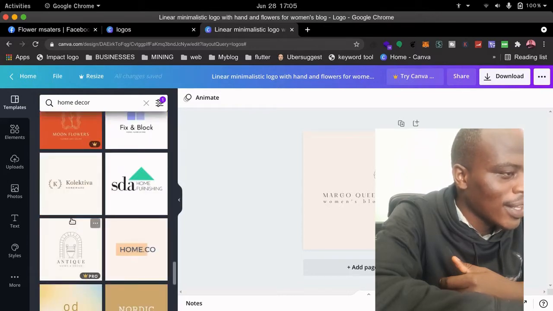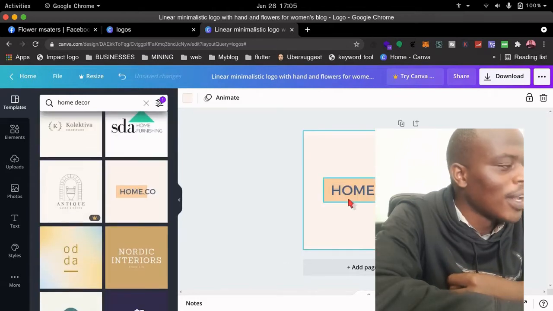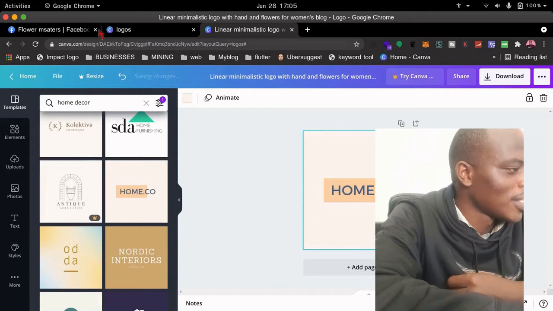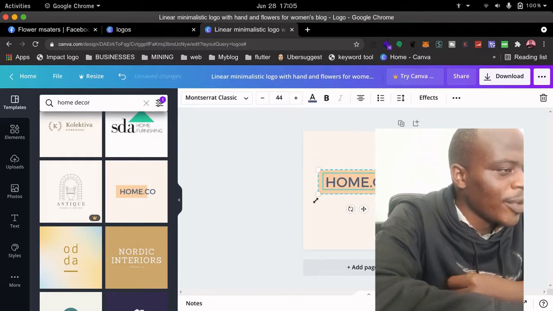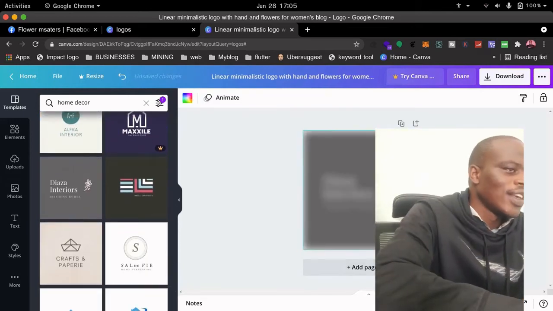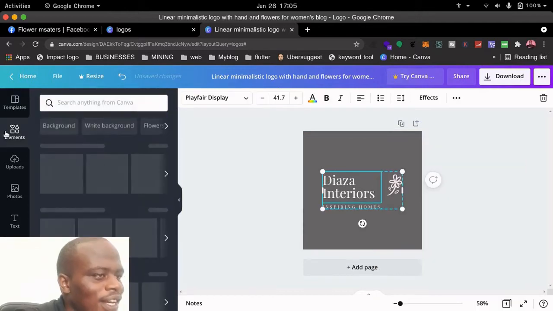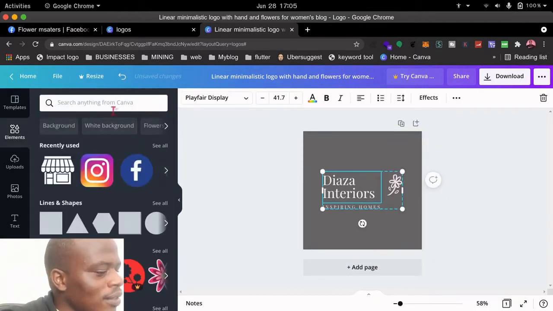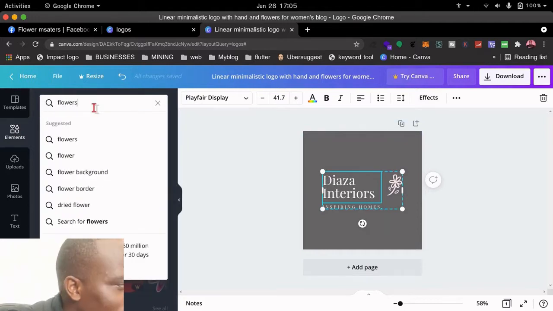I would take something like this. What was the name, flower mustard? So I don't expect this to be much of home decor. Maybe something that has flowers. Yeah, I would take something like this and then go to elements. Then from elements, I could search for something like flowers and come here.